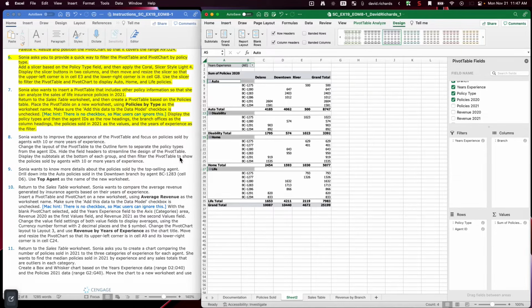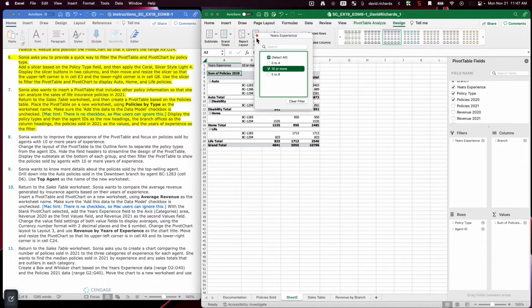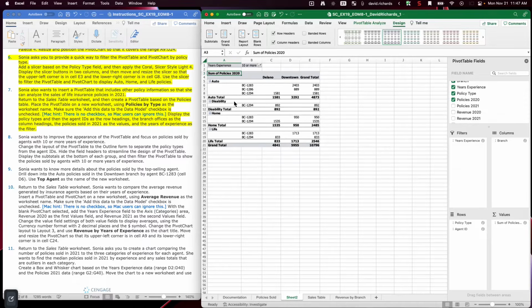And then finally, we want to filter the pivot table to show the policies sold by agents with 10 or more years of experience. So we use our years of experience filter at the top left of our table. We want to uncheck everything except for 10 or more. And then you can close the filter. And this is how your pivot table should look.